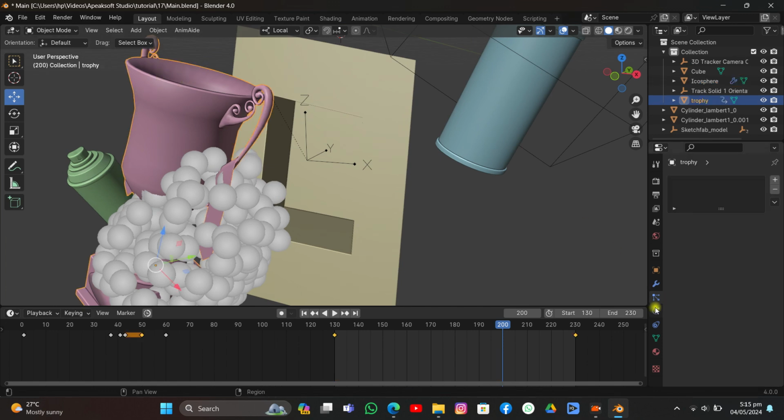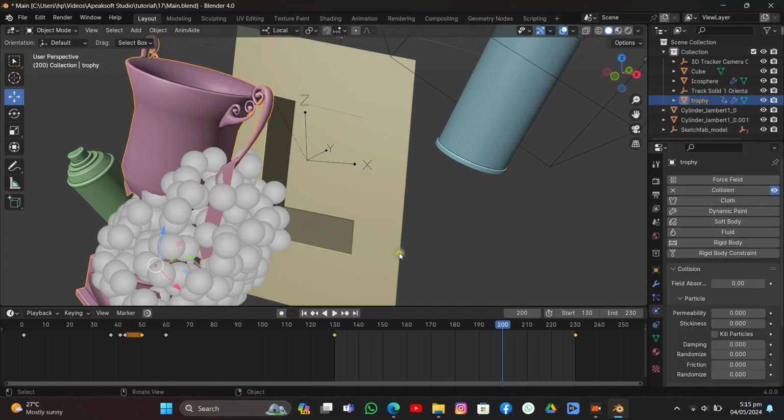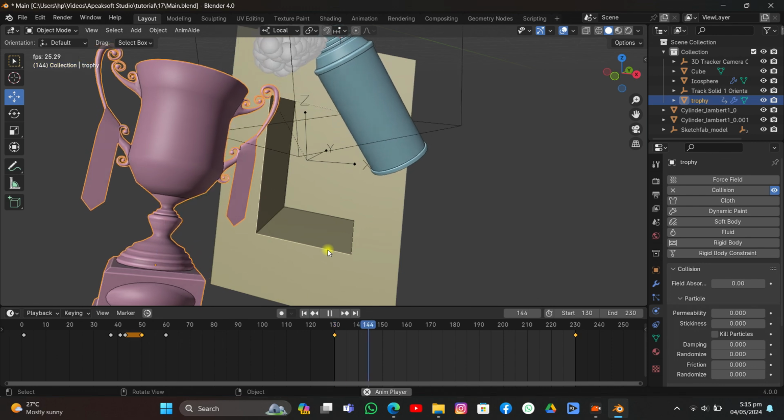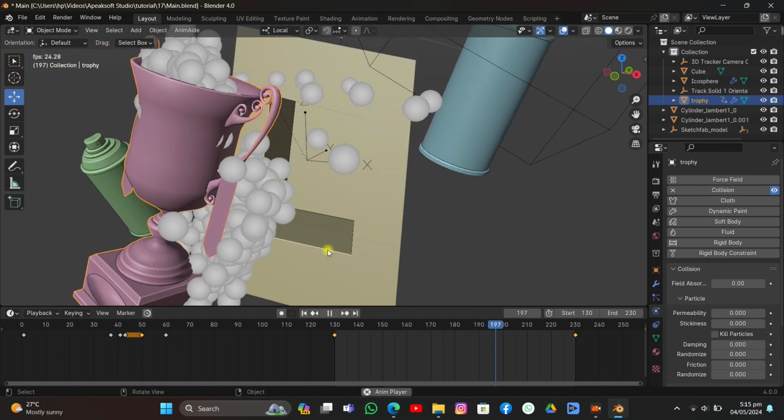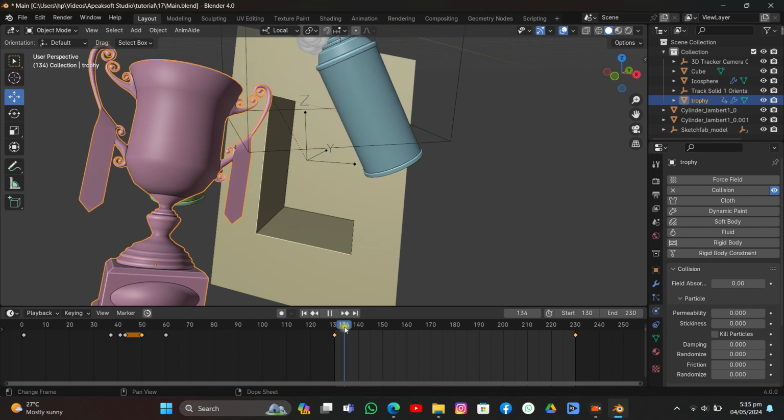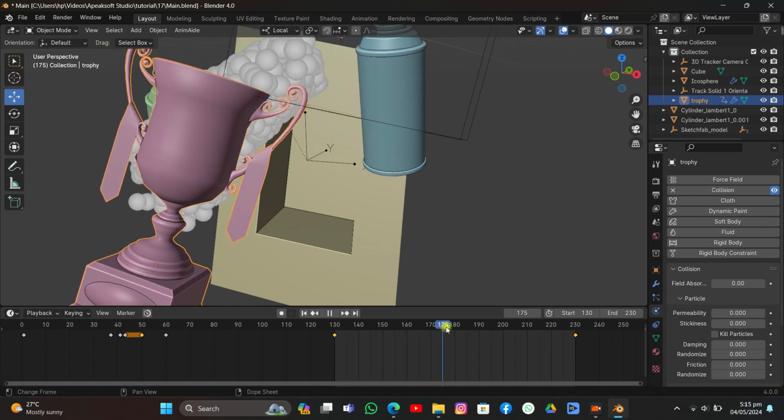Okay, and now go select the trophy and add a collision to it, so the particles will interact with it, and they will collide with the trophy, and this is what we want.